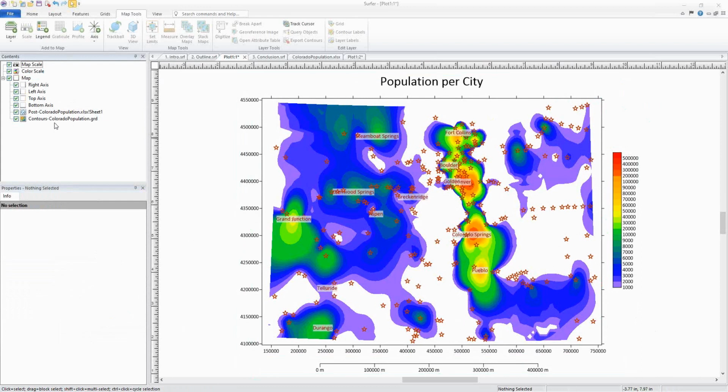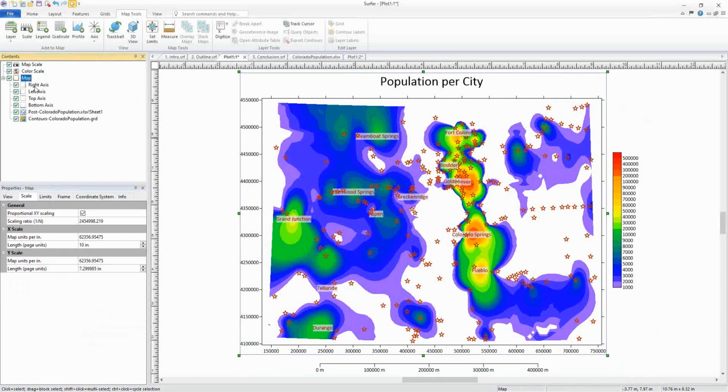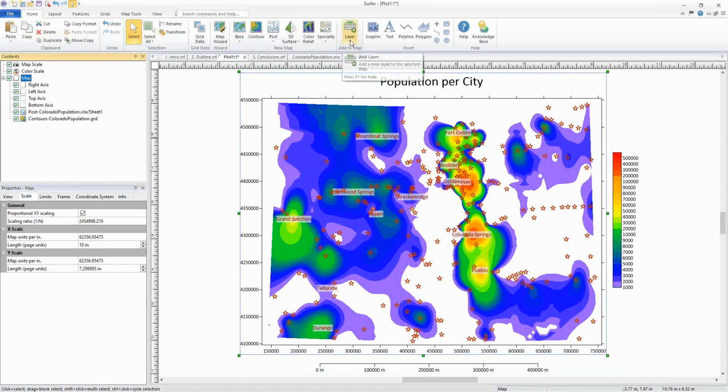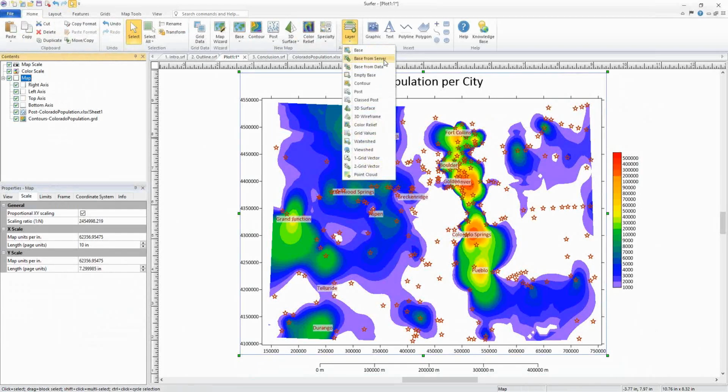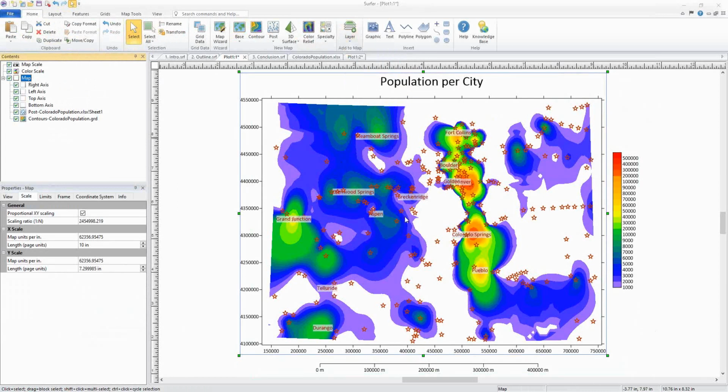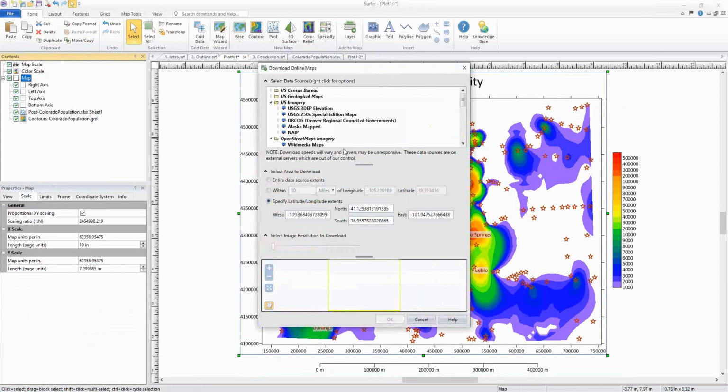This is another good reason to add a coordinate system to your map. Because we have a coordinate system set here, when I select my map and click Home, Add to Map, Layer, Base from Server, when I go ahead and select a server in here, Surfer already knows where I'm working. So, for example, we can choose this NAIP option here.